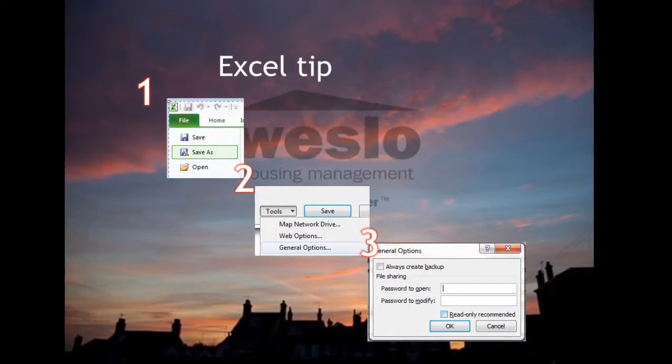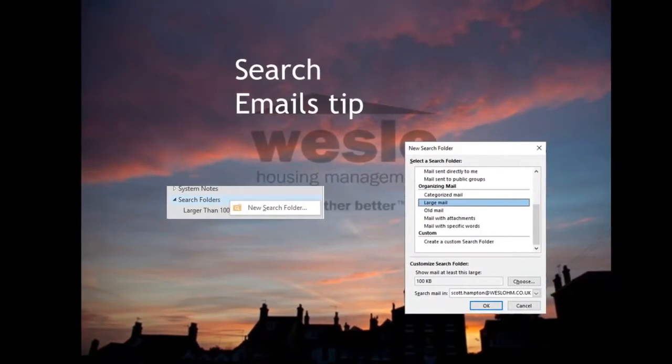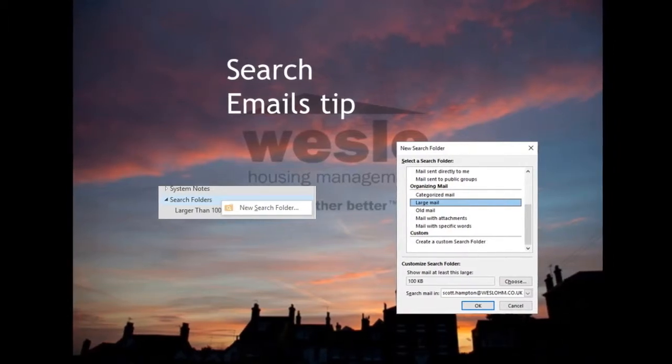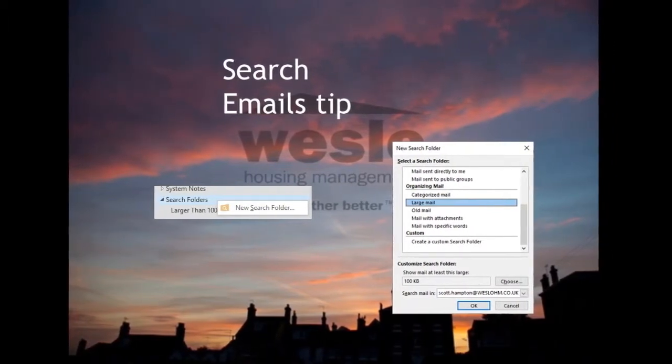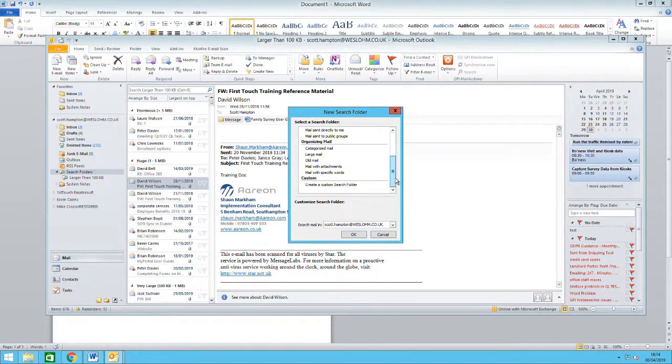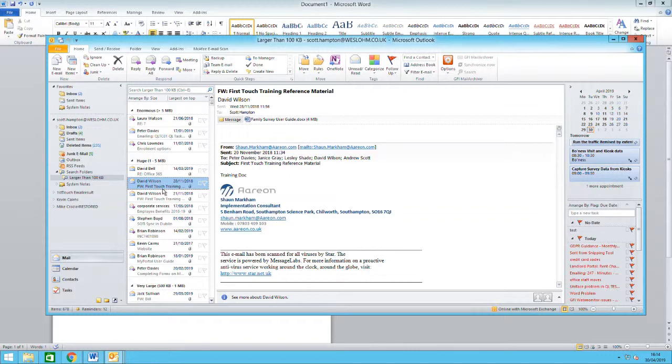A common problem that is reported to us is when a mailbox fills up. A tip that I always suggest is to right-click on the Search Folders option, select New Search Folder, then pick Large Email. This is a great way to identify large emails that are munching up all of your allocated space. You might find that the large emails are no longer needed, and with little effort you can make a big difference.